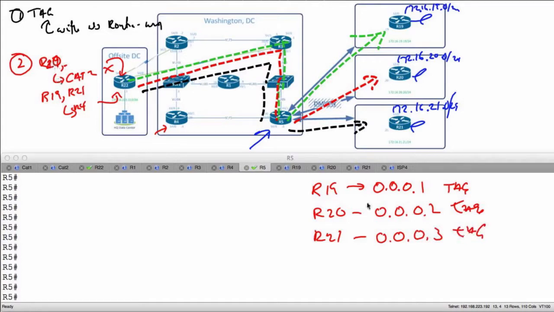Now if I want to have a change in my architecture, I said I wanted the prefixes to R20 to prefer to use Cat2. I wanted these prefixes to use R4. Now the way that I can do this is, if I want to have this one prefer the path to Cat2, let's just advertise what we know from R20 out that interface, which means anything that has the 0.0.0.2 tag, I'm going to advertise to Cat2.